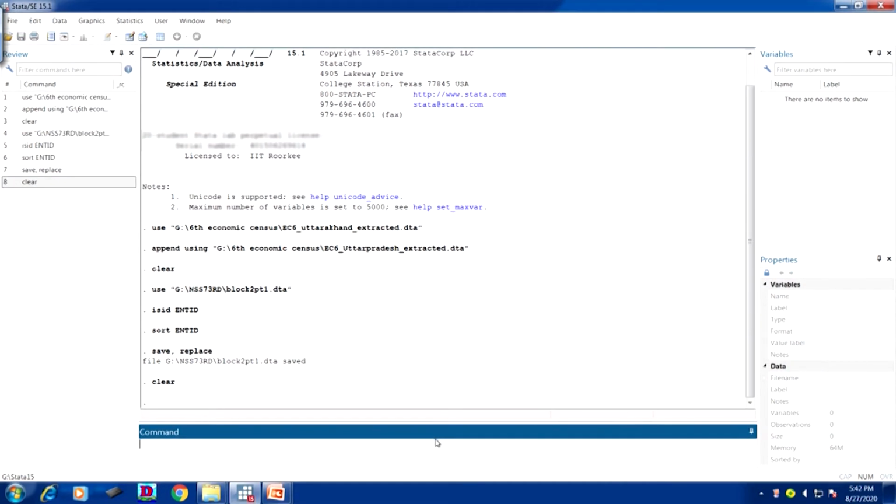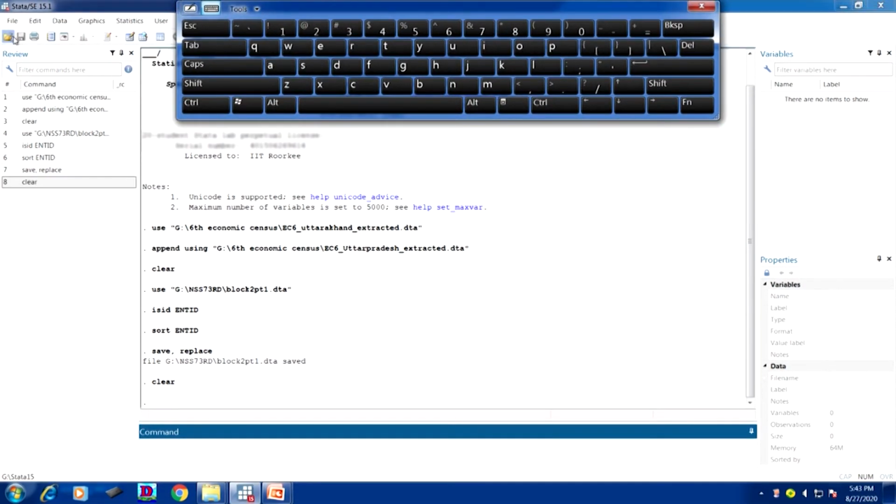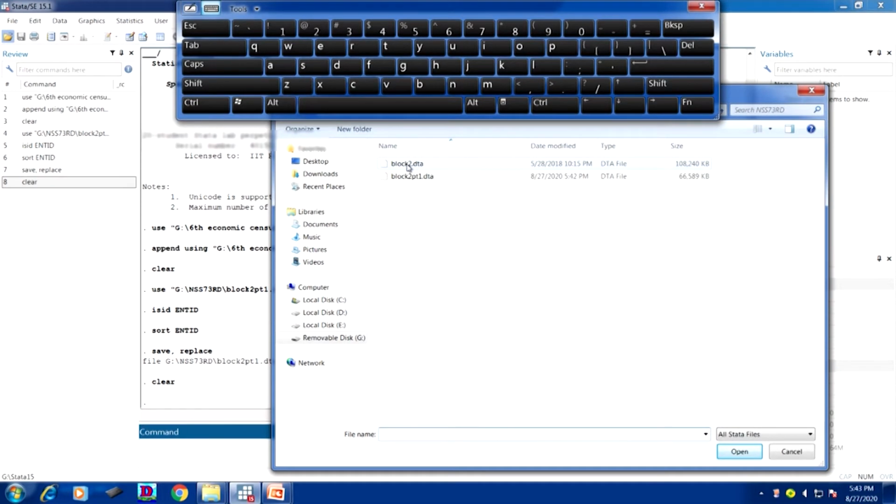Because since this is already open, it might be creating some problem. So, you need not close it. Just the clear command is going to add another master file on the same platform, no need to exit or close the data. Okay. So, now we are going to open the block 2, the master file.